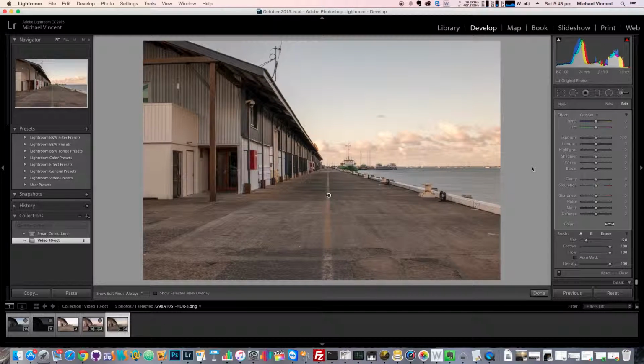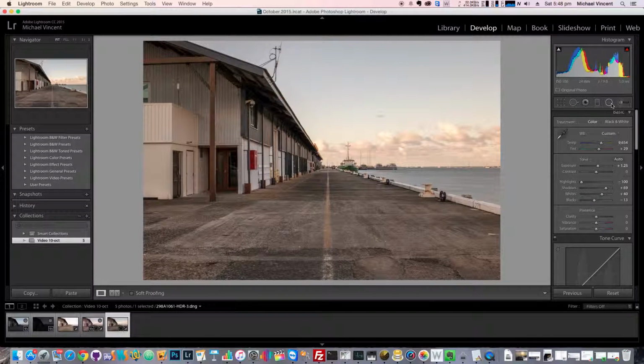Now you can increase the clarity just of the road. I'm going to leave it at about 51. You don't really need to saturate it. I mean, you can if you need to, but I'm just going to leave it at 0. Now, you can close that and go back to the default basic settings.